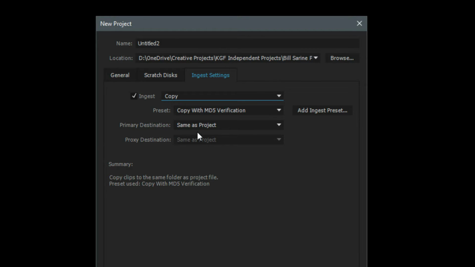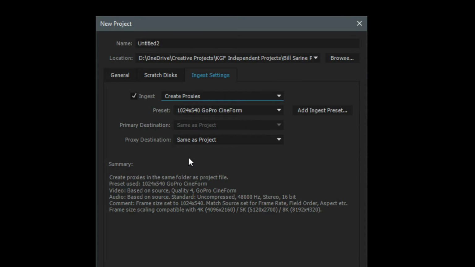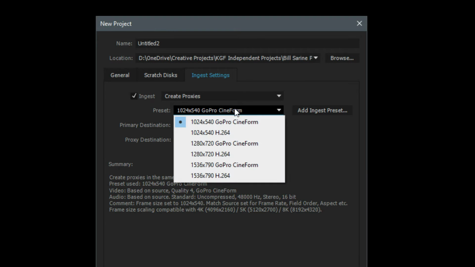Primary destination, very simple. Where do we want footage to go? Where do we want the proxies to go? So we can set these up to go to separate locations, or we could have them go to the same location. So this is the brand new media right here. Absolutely amazing. If I go ahead and, let's say, I want to create proxies, so like a lower quality version of that, you can see I could drop this down.